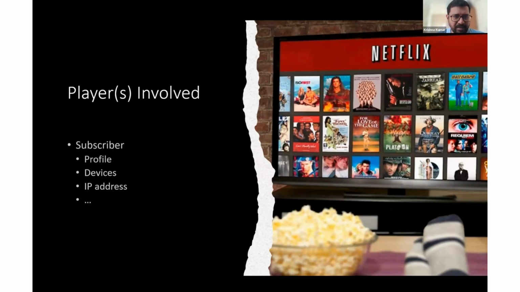It could be his profile. I, as a subscriber, have 3 different profiles. And it could be the devices you use to log in, say your laptop, your TV, your mobile app or your tab. It could be the different IP addresses associated with these machines, or the internet provider's IP address. And there are other details that go into the subscriber's characteristics.